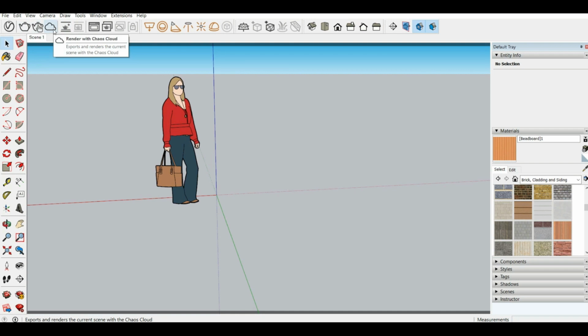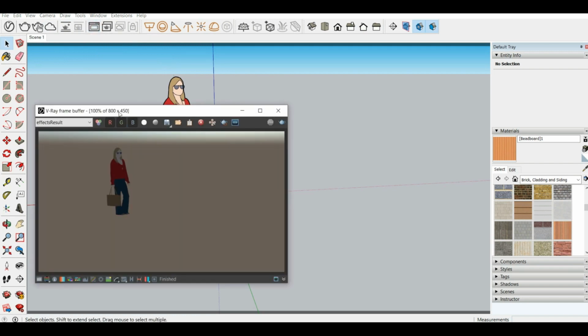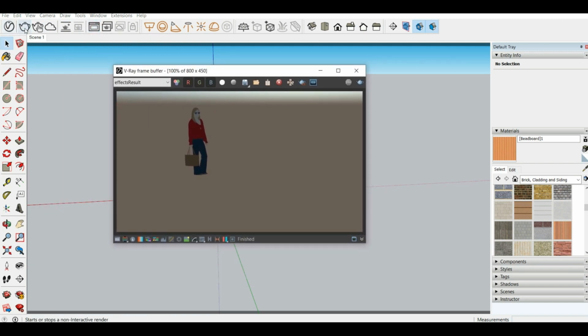Now here is Chaos Cloud. Chaos Cloud is a cloud rendering service for various software. Cloud rendering allows you to send your render jobs to Chaos Group's rendering service instead of using your own hardware. So if you have a good PC, you won't be needing this. What this will actually do is export your project and render it with the hardware of Chaos Group, and I'm pretty sure this service isn't free.